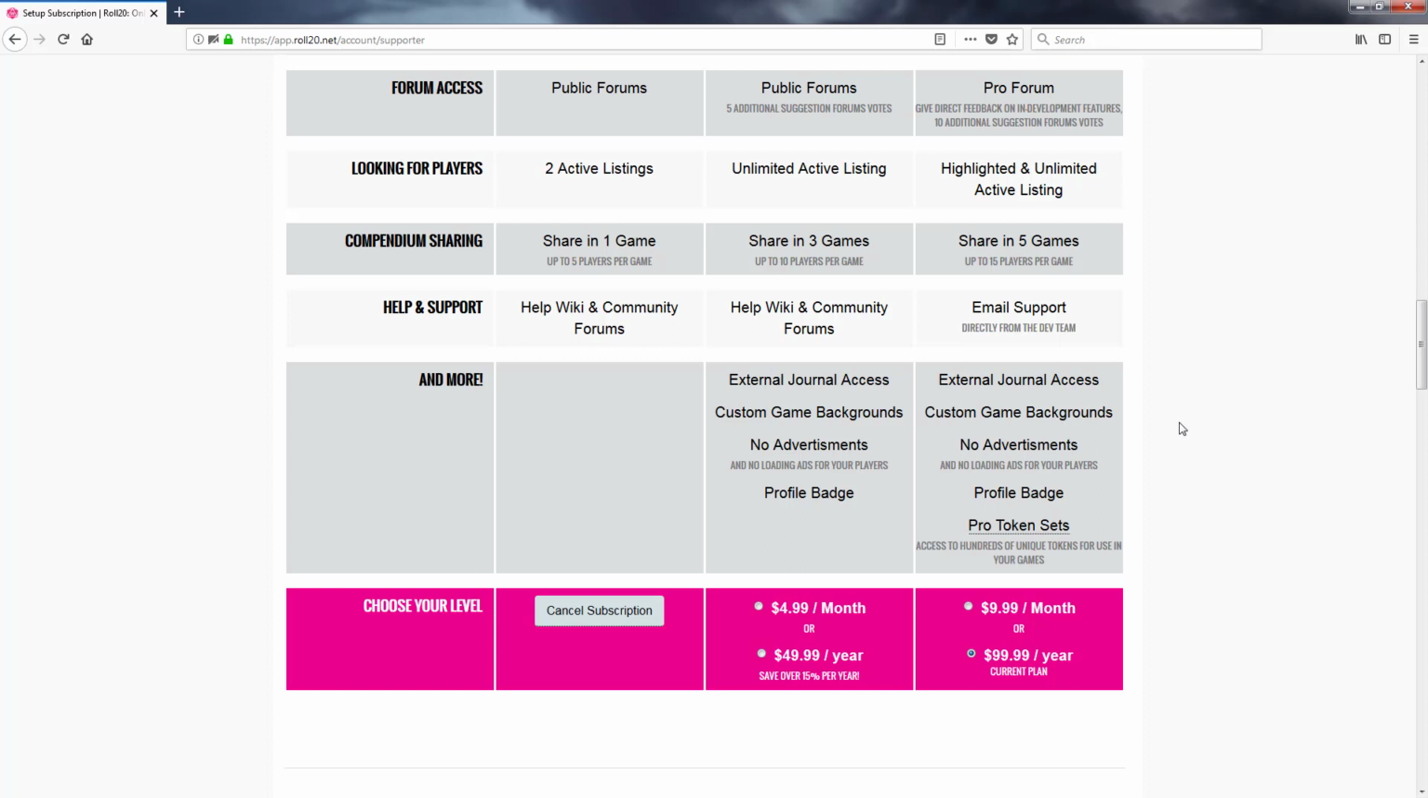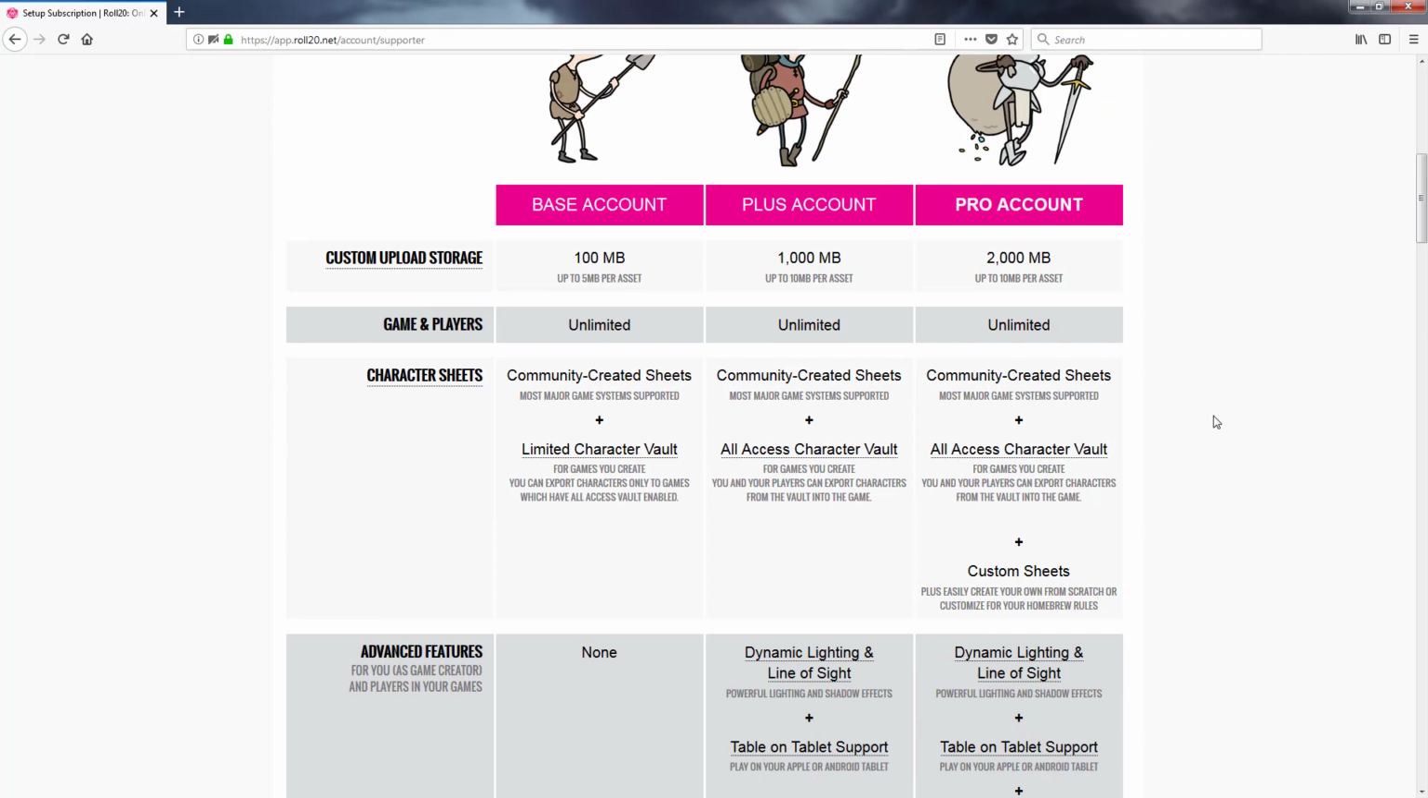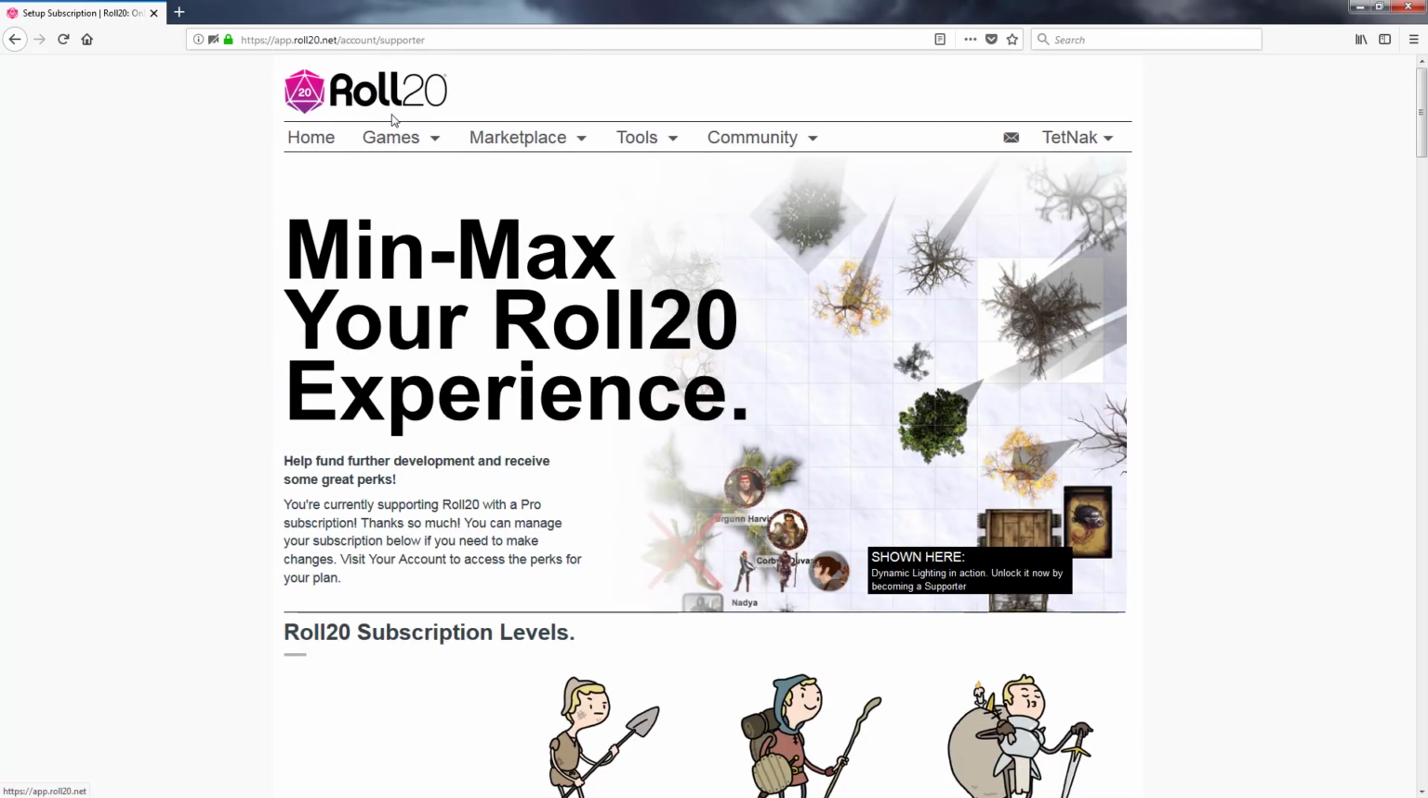Plus accounts work great. It just depends on what you're doing and what you need. I do always, as I said, suggest people support Roll20 and at least get a Plus account, even if they're players, if they're playing a lot. So that is that. So that is the very basics of what you're going to do.